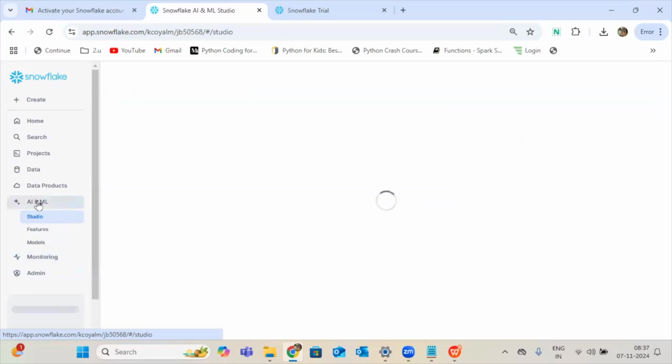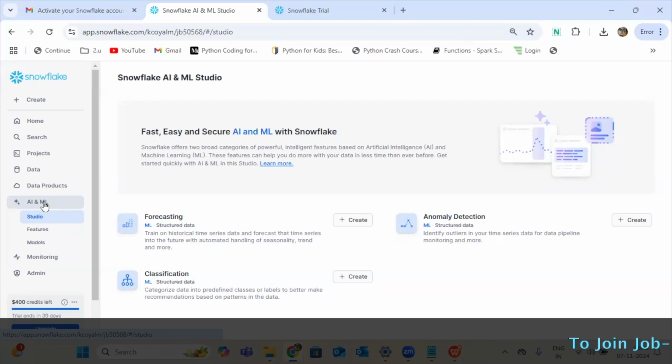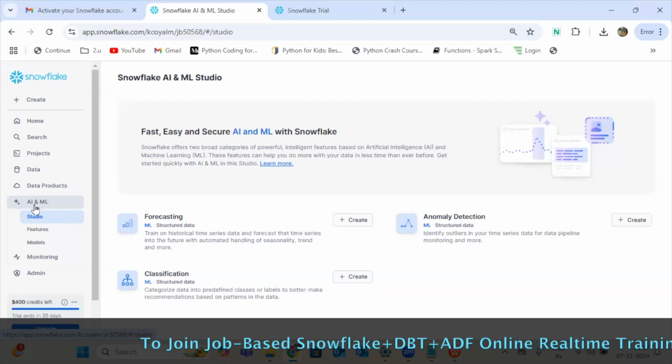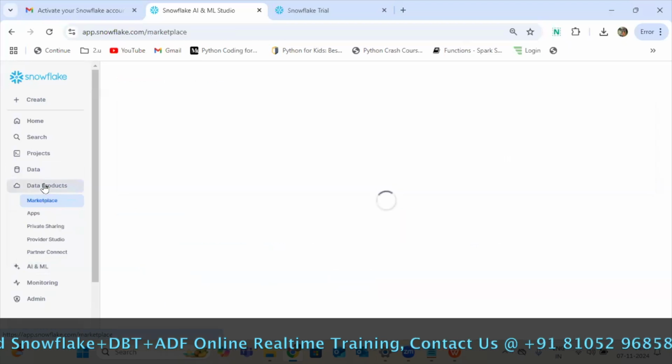And ML and AI. AI and ML are different, guys. This is for data science people. Now they have come with new options so that data science people can also work in our environment. For their purpose, to create the easiest platform for ML and AI people, they came with this option. It is not related to data engineers.